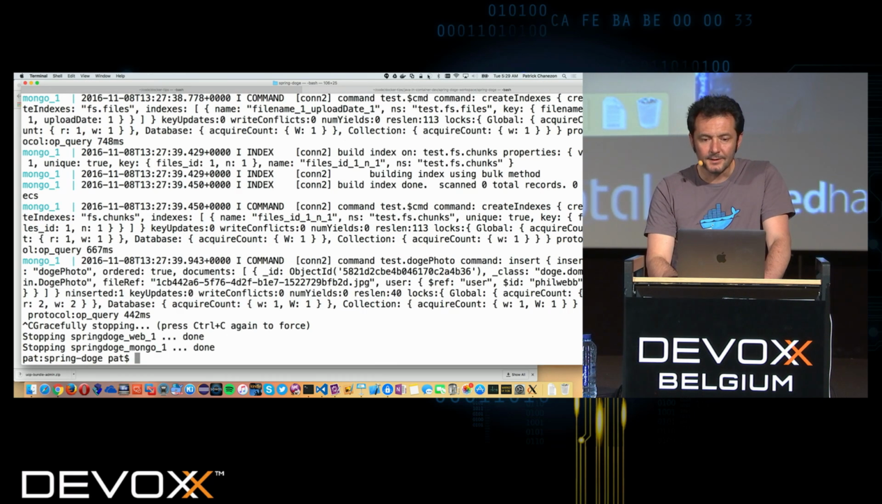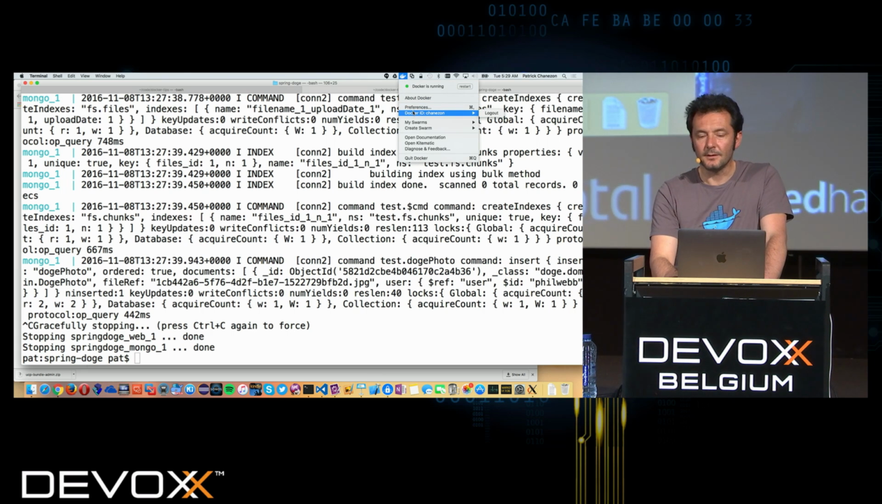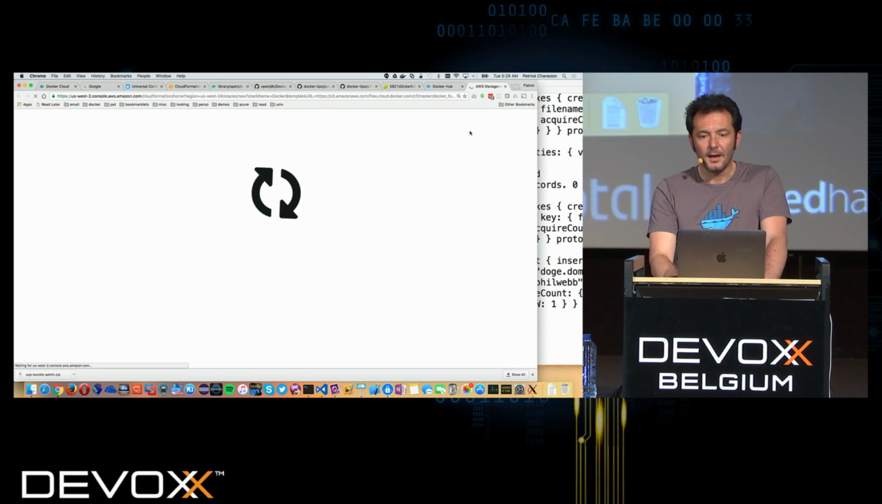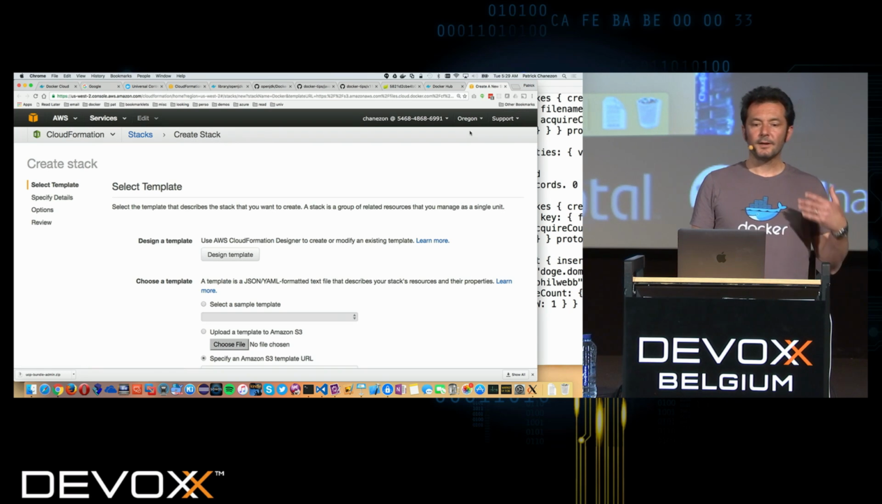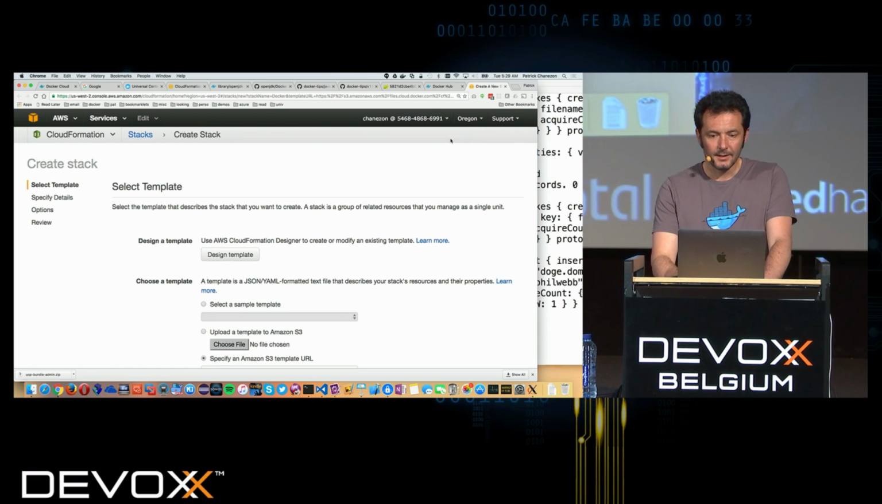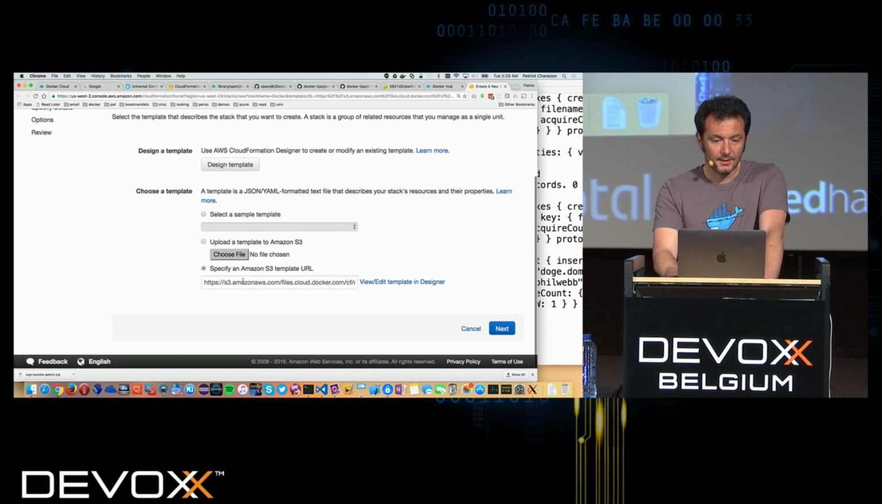And once I've done that, here I can log in with my Docker ID. So here you can see I'm logged in Docker for Mac. And here there are two new menus, My Swarm and Create Swarm. So here I can say, I want to create a swarm on AWS. And what it's going to do is redirect me to Amazon Web Services with the CloudFormation template for Docker for AWS. And so here I'm using the native UI of AWS.